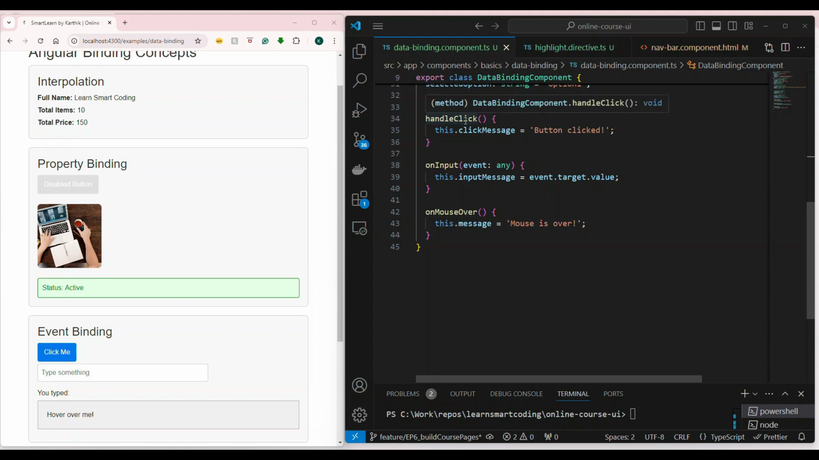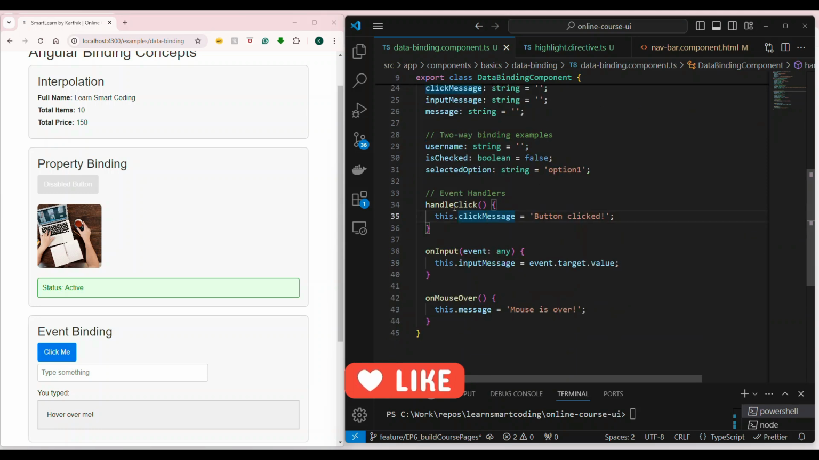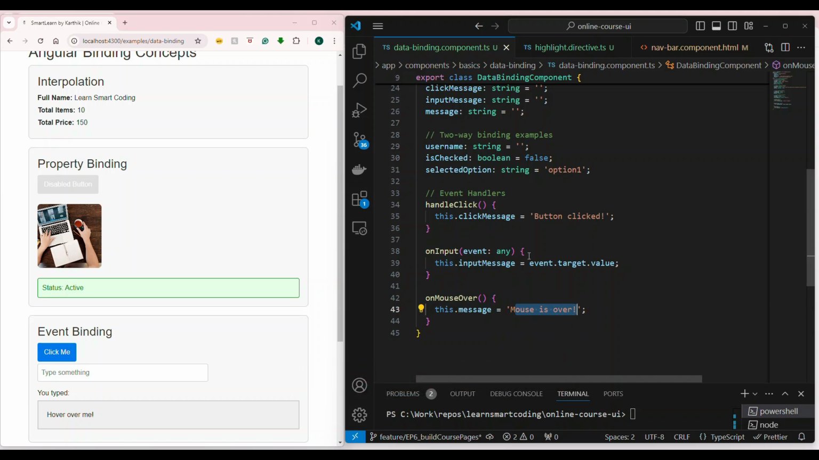Handle click is a function or a method that has a property like click message. Click message is currently set to an empty string. Whenever this function is called, we are setting some data. Similarly, there's an on input function and an on mouse over function. On input, whatever is coming, its value is set to input message. On mouse over, we are setting the message to mouse is hover, something like that. So we have three functions. That's what you need to know.